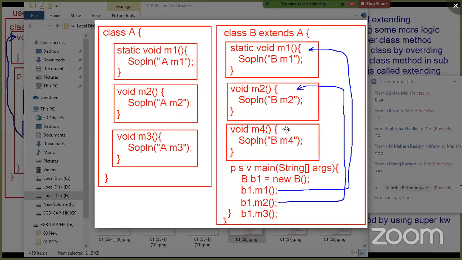Next, the M2 method is invoked. The M3 method is not available in the superclass. The M1 and M2 methods are also available in the superclass, but they are not executing from the superclass. But I want to execute them from the superclass. What to do? You yourself should invoke them explicitly.